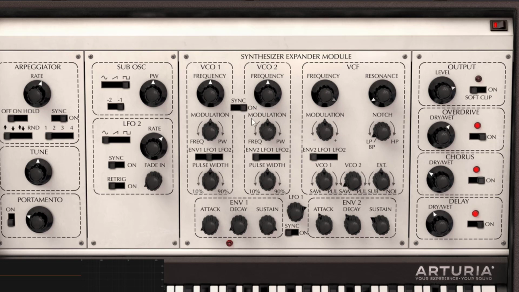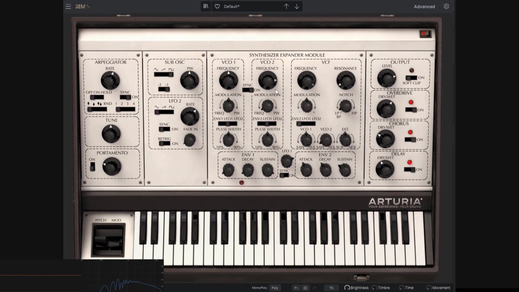Now, of course, when you're in sync and you get this cool sound, as you modify the frequency, you're going to get different timbres. And right now we are using the envelope to do this, but if you wanted to, you can use the LFO1 or the LFO2. And you're going to get that really cool sound.